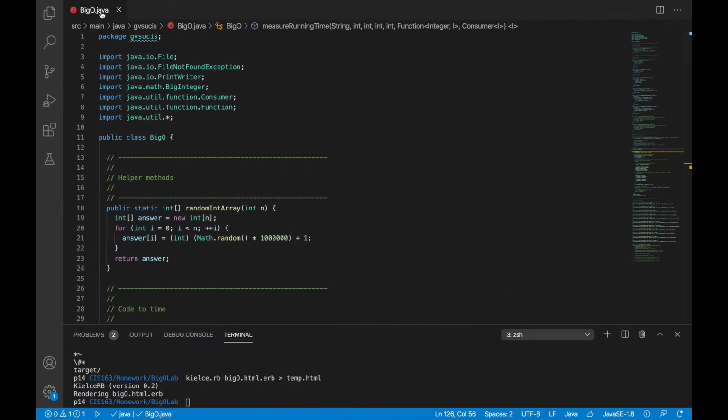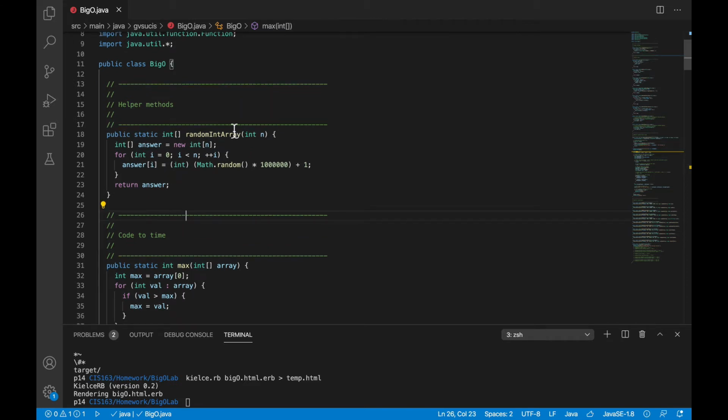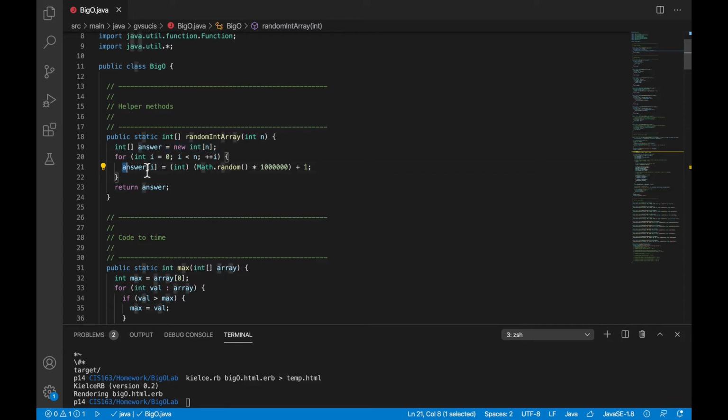So you will find in the starter code a program called bigo.java, and like I said, what it does is it times segments of code and generates text files that you can then graph. The first thing we need to time code is some increasing amount of input. This helper function here just creates an array with however many elements we want in it, and then fills that array with some random integers. So it gives us some random data of whatever size we need.